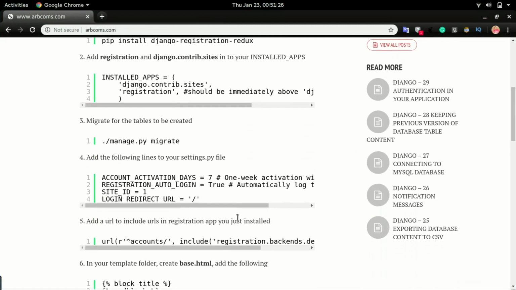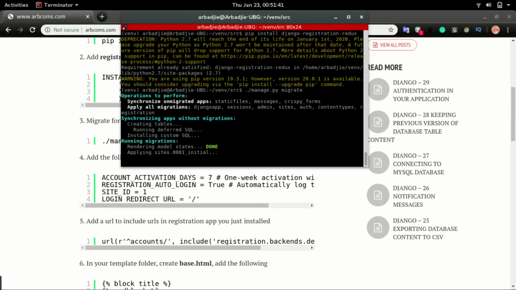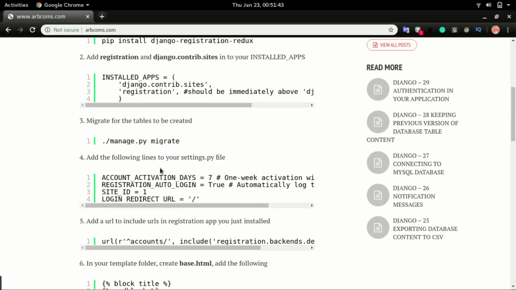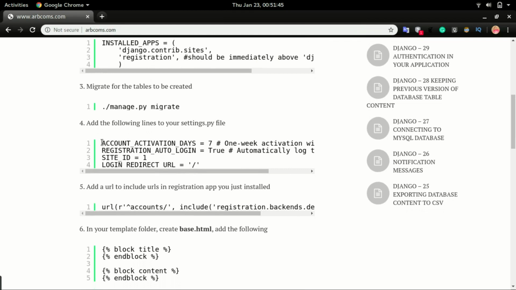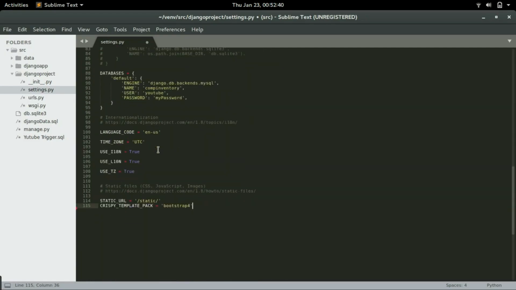Move to step number three, do migrations. Migrate. Okay, so now copy this code at step number four. Paste it in settings.py.